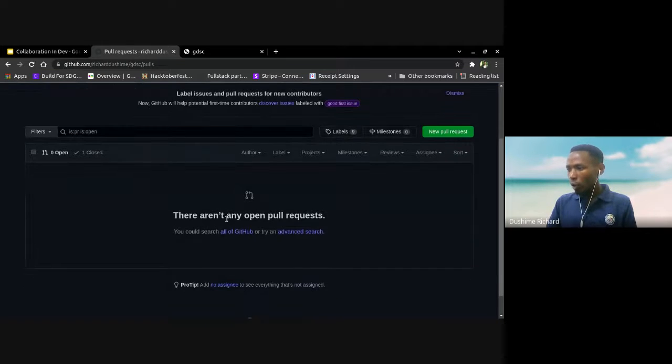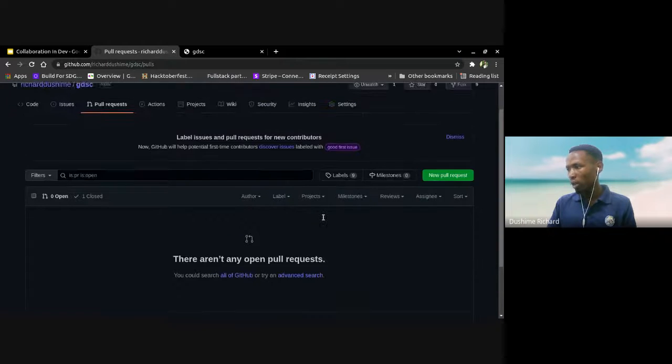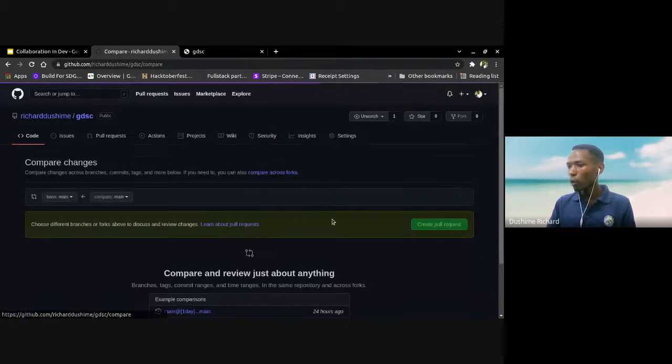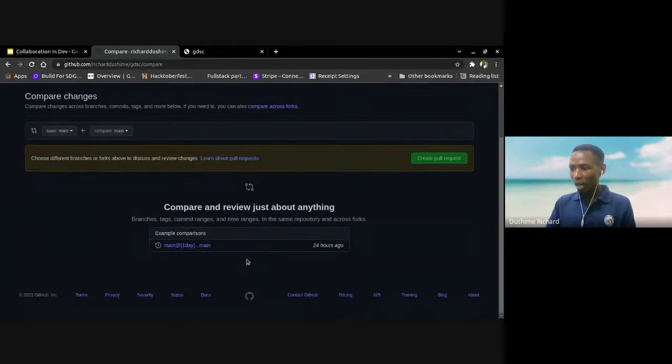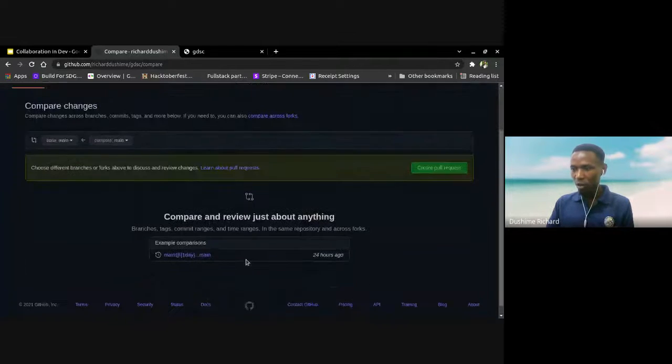It will show like this, that there aren't any open pull requests. You come here to new pull request. After that, if you have made some changes online, this button will be activated. For me, it's not accepting because I'm the one who created this repository, so whatever changes I make go directly into the master branch or main branch.